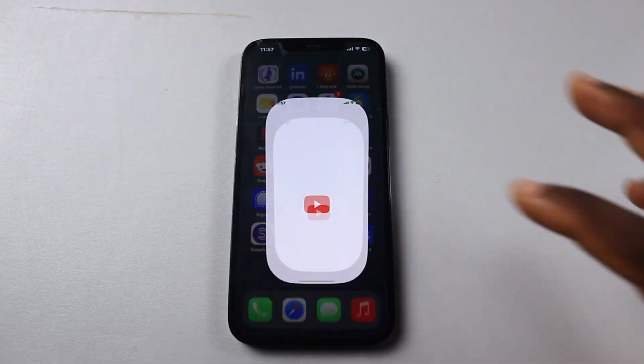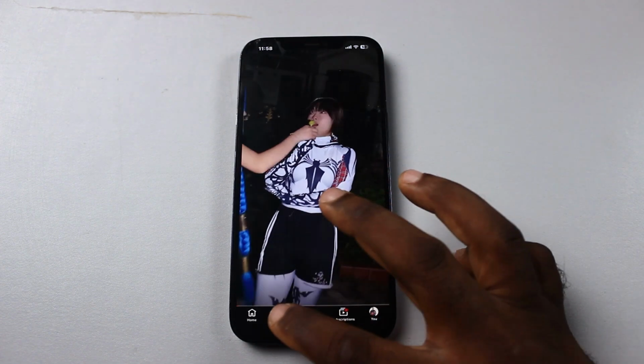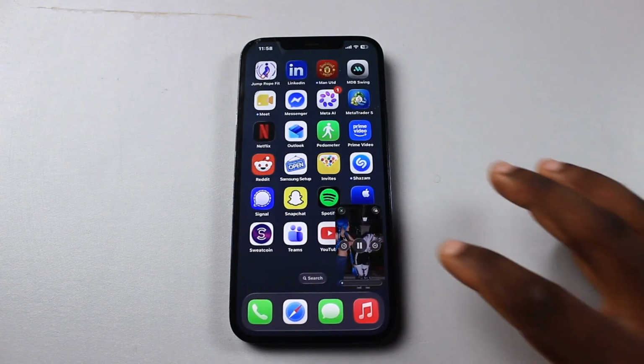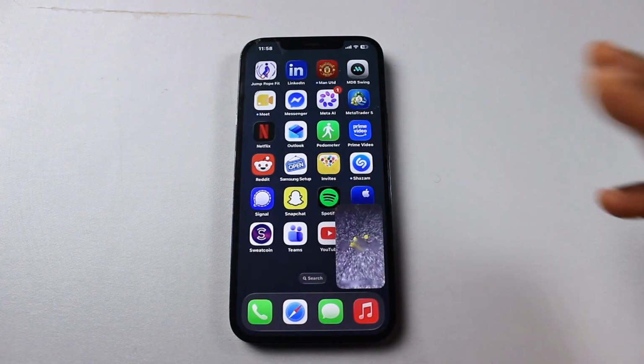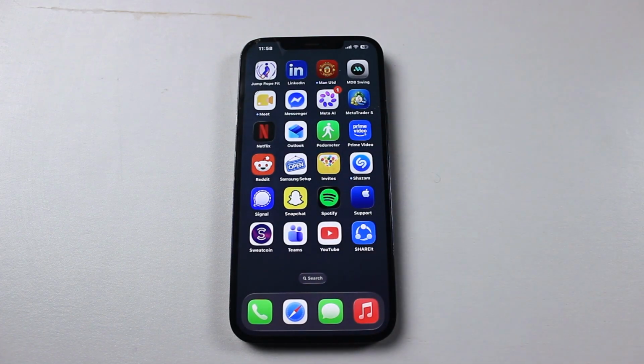So if you go ahead and open YouTube and then select YouTube Shorts, then you'll be able to watch YouTube Shorts for only 30 minutes per day or 1 hour per day, depending on your settings. So that's exactly how you can limit the time you spend on YouTube Shorts per day.